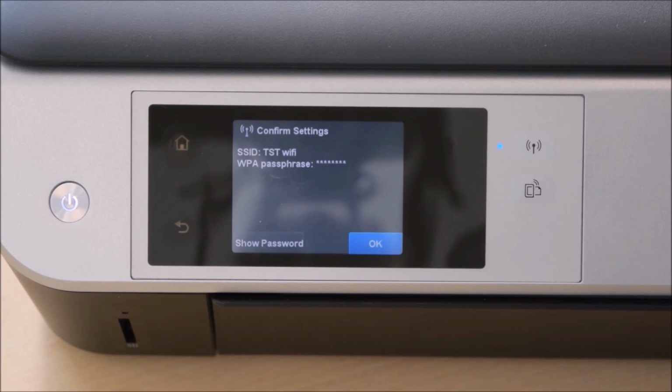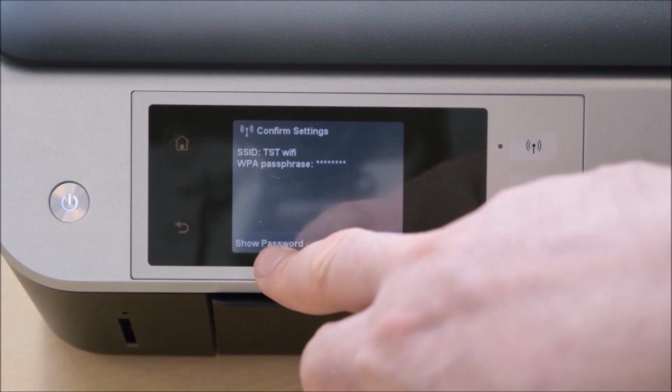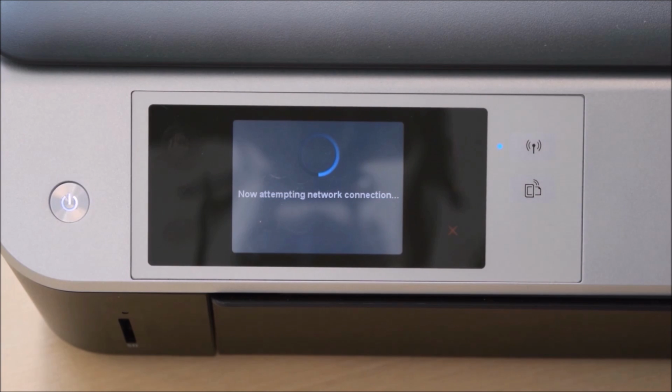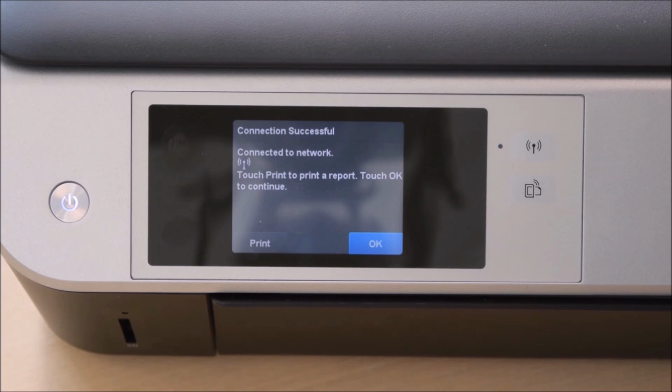It's asking me to confirm my settings. So if I wasn't quite sure what I'd typed, I could click Show Password. In this case, I'm going to click OK to get to the next screen. And this then attempts to connect to the network. Assuming that we've all entered everything correctly, then this will go through perfectly. If not, it'll come up with a message saying incorrect password and prompt us to re-enter it. Okay, now we can see that I got the password correct and that we're successfully connected to the network.